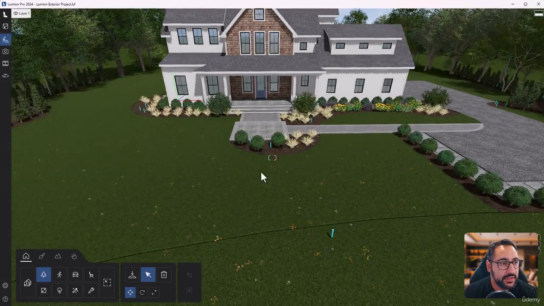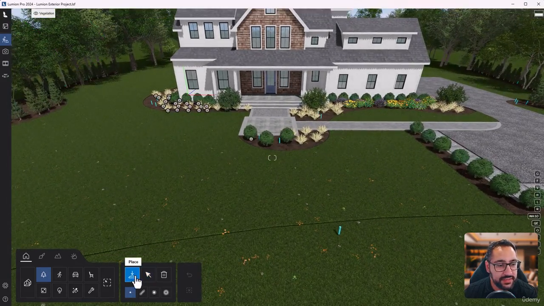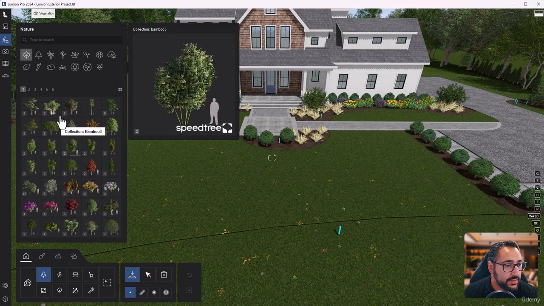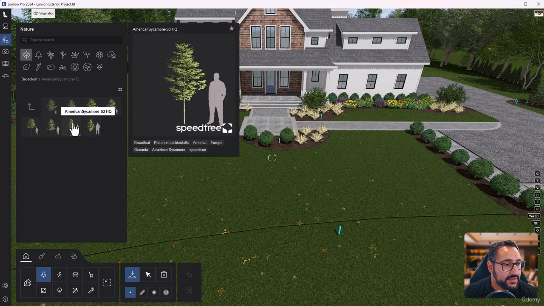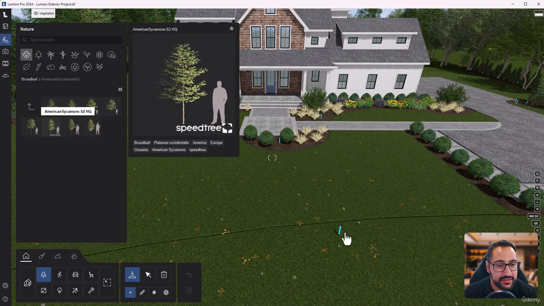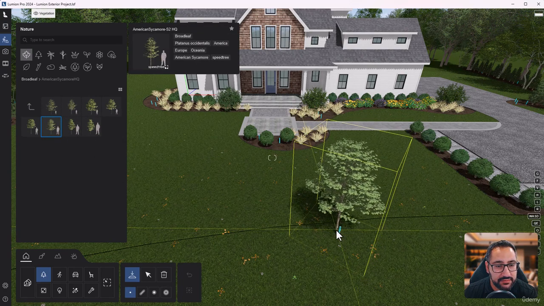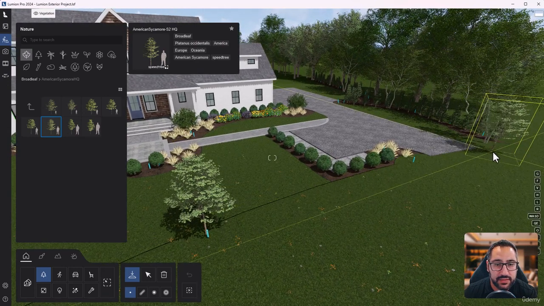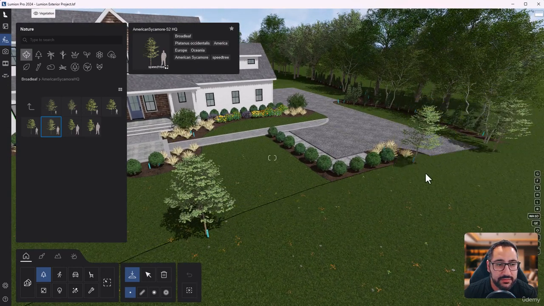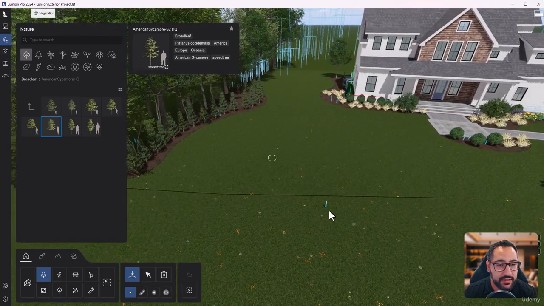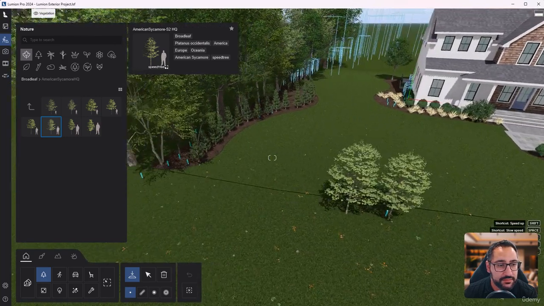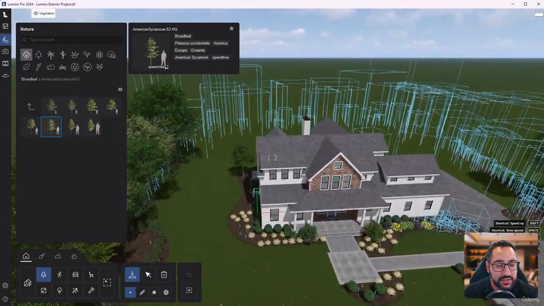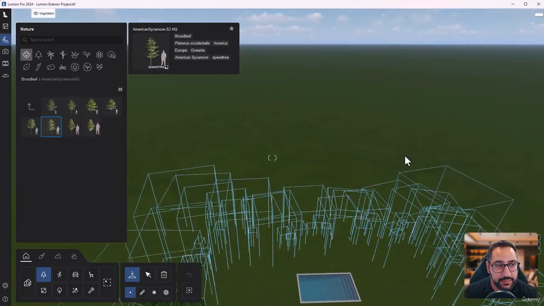Okay, so I'm going to go back to vegetation. Let's go to place. Let's find a tree that looks similar to that. I think this one's totally fine. We can place this. We'll do a single place. There's one right here. And there was another one right here and here. Perfect. I'll add another one here, and here.